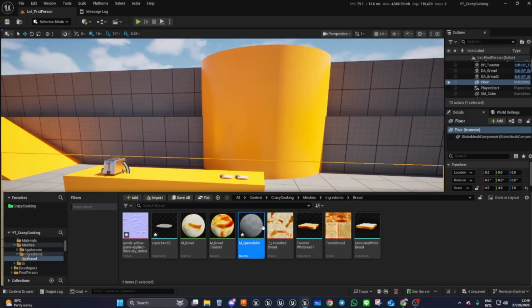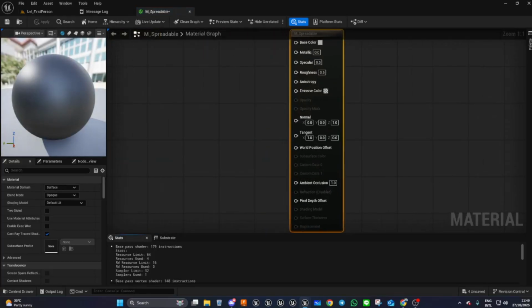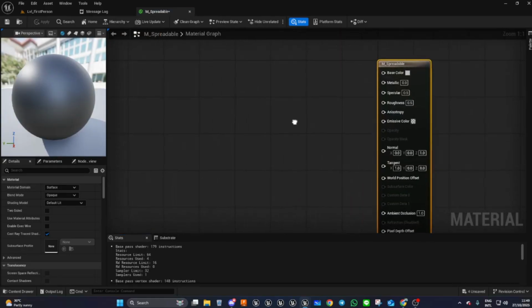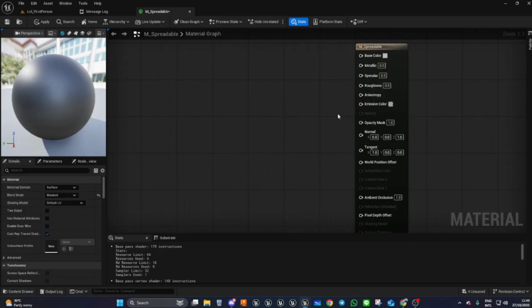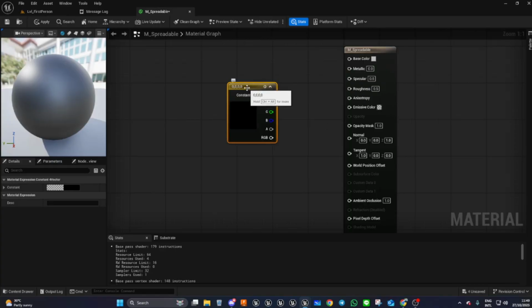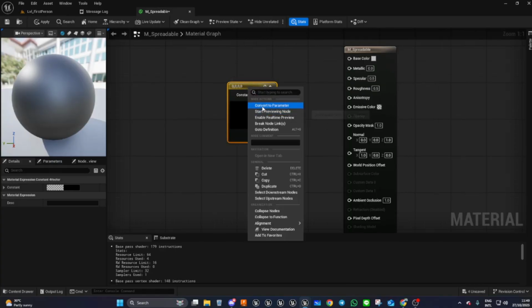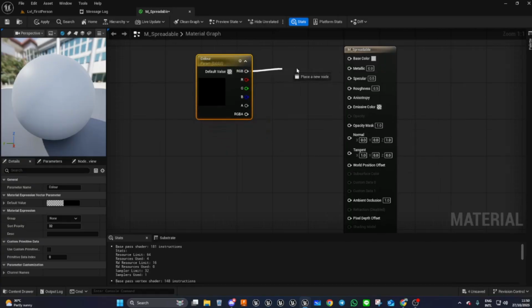Okay, I'm going to open that up. We're going to set the type to mask. So make sure you highlight that, go to here and click it to mask, because you want opacity. We're going to hold down 4, and we're going to get a constant 4. We're going to convert to a parameter and call this color. We can connect that to our base color.